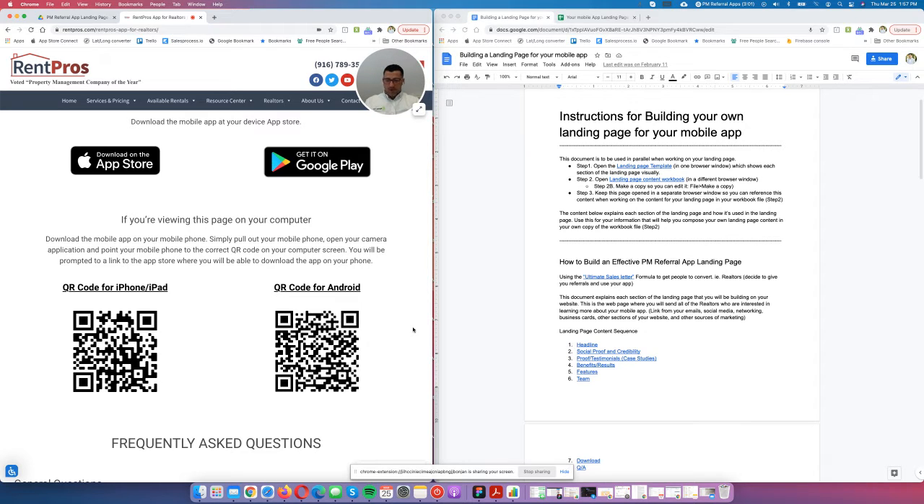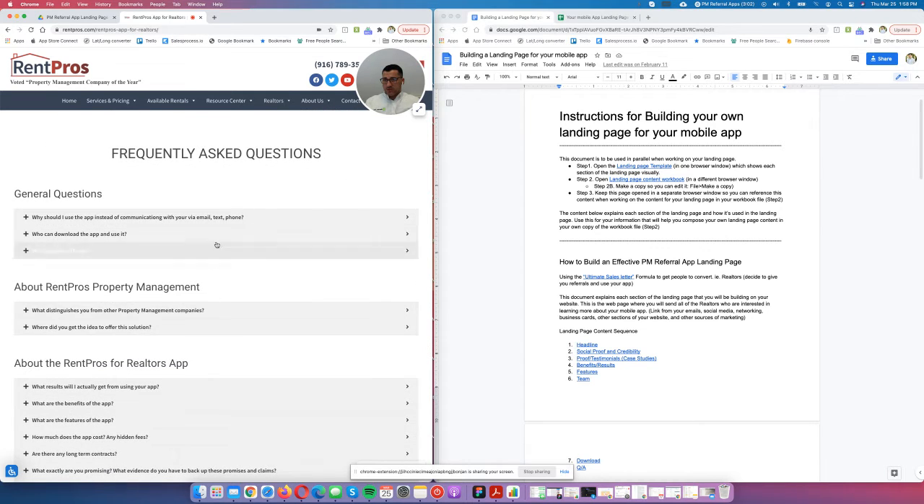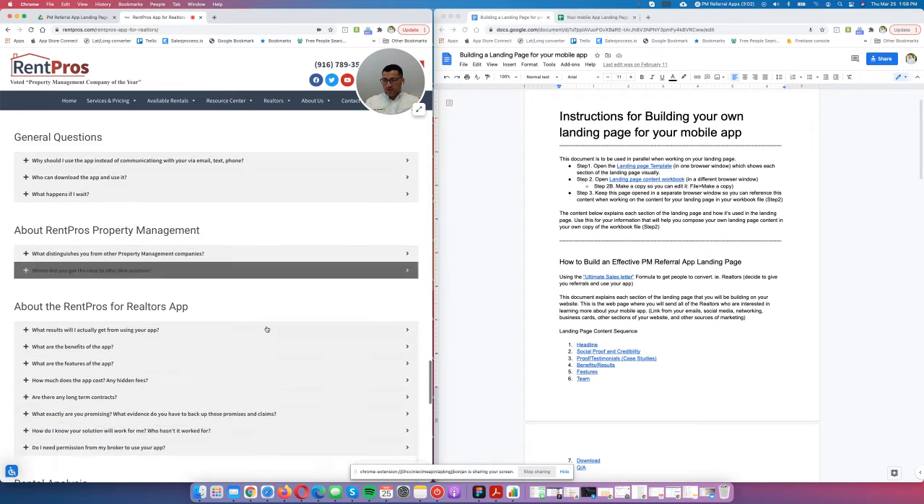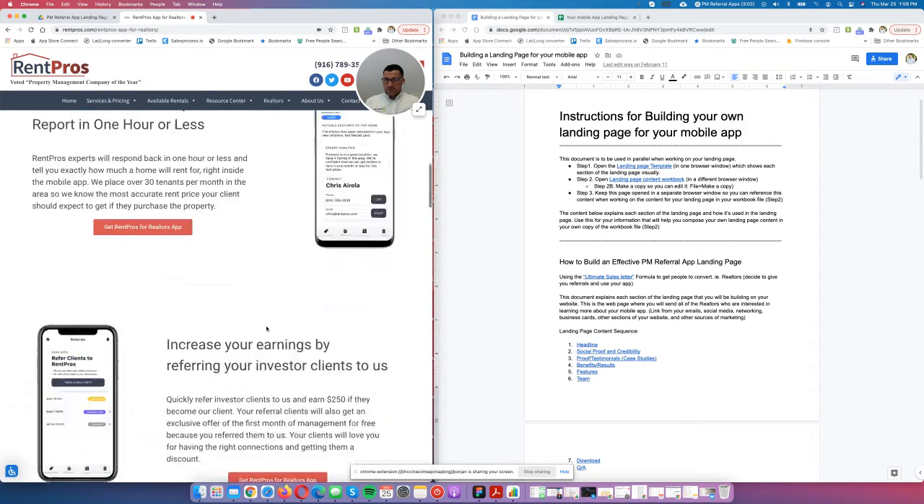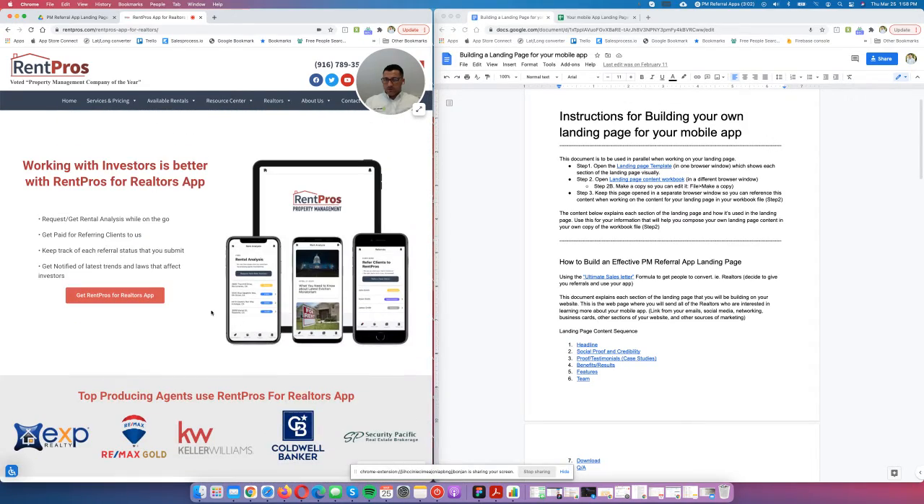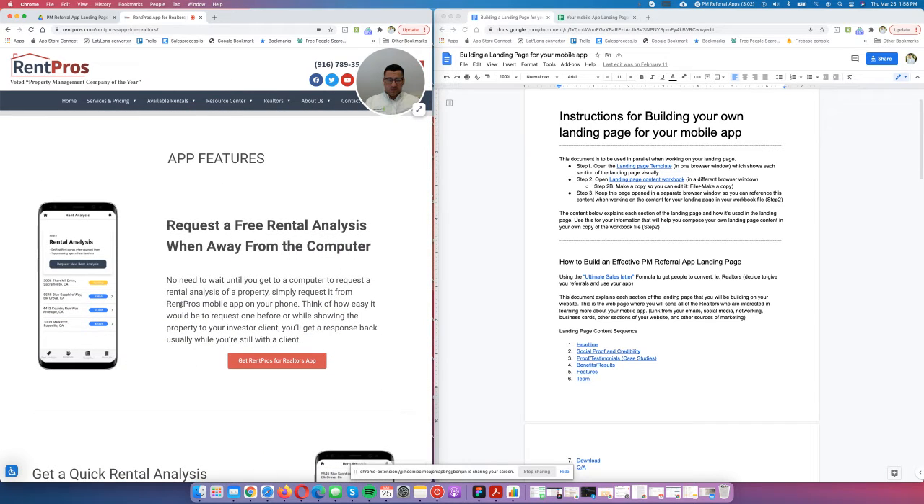Now, if they're on a computer and they need to download it from a phone, they simply need to open up their camera app on their phone, and it'll automatically direct them to the right app to download with a QR code. And then it has the frequently asked questions here, and we'll discuss why it's important to have FAQs on your landing page. So, just a brief overview of what this would look like. What they're missing is testimonials and case studies, and we'll discuss those in the landing page content.